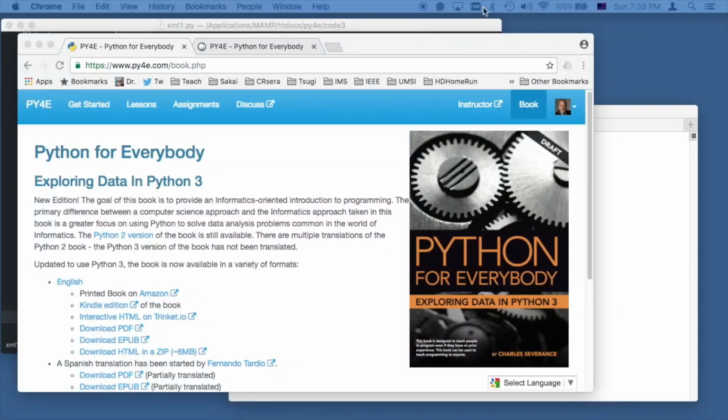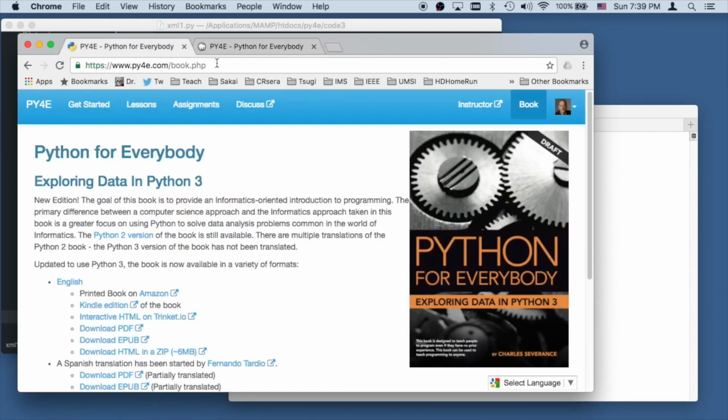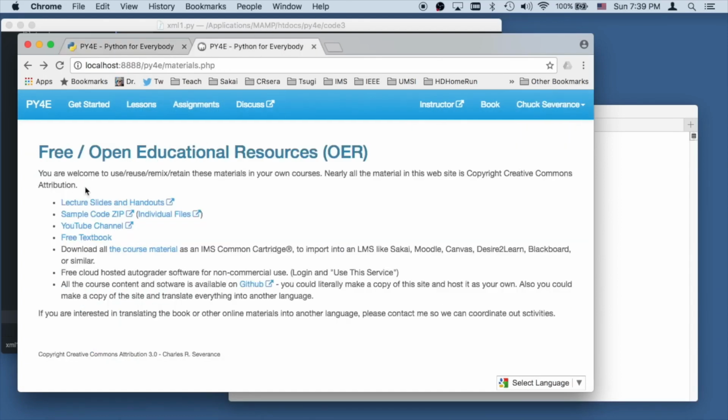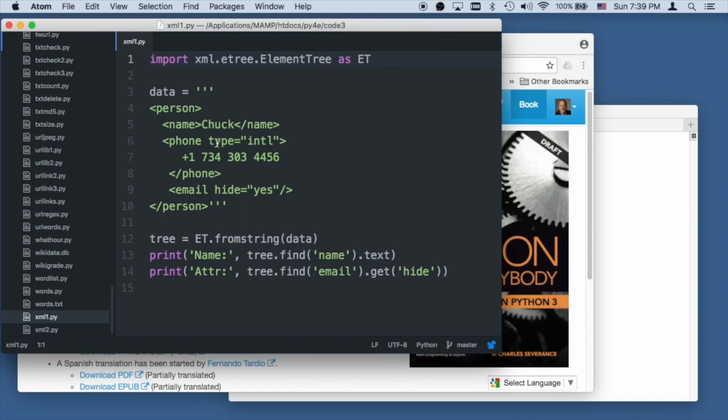We're going to do a little bit of code. If you want to get your hands on the code, go to the materials website, materials.php, and download the sample code. The code that we're going to work on today is the XML code, and we need to be able to talk XML to work with web services. And so here's one of the examples from the book.